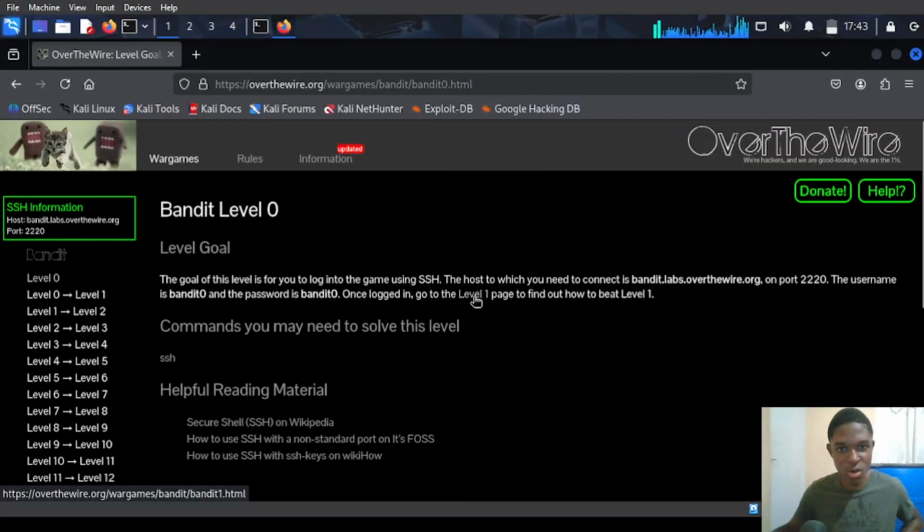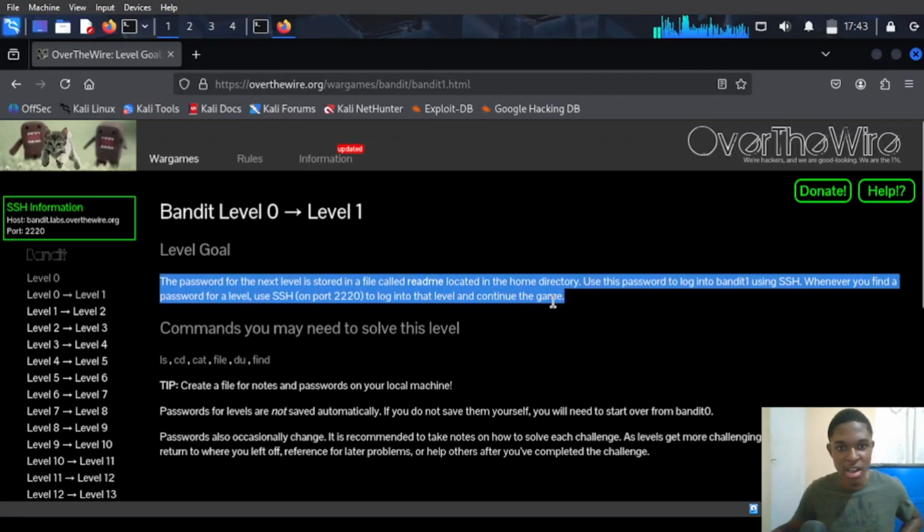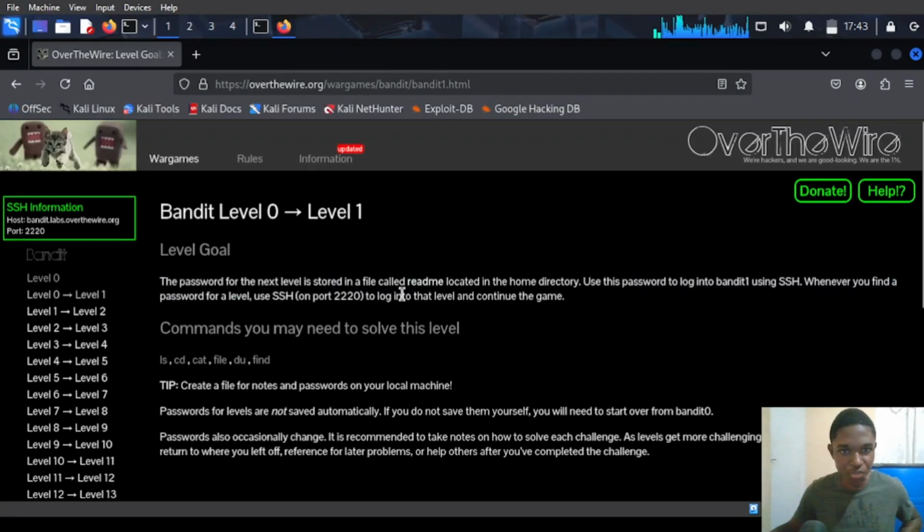So now we can go on the level 1 page that they gave us. So we can click level 1. And now it says the password for the next level is stored in a file called readme located in the home directory. Use this password to log into bandit1 using SSH. Whenever you find a password for a level, use SSH on port 2220 to log into that level and continue the game.